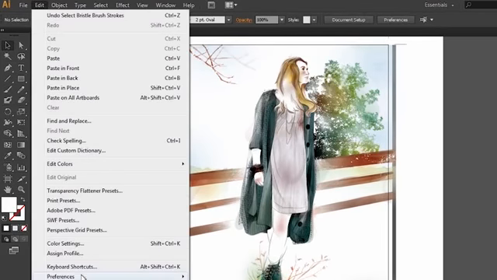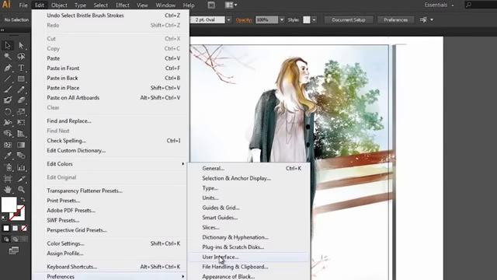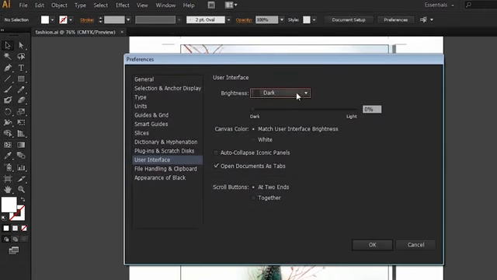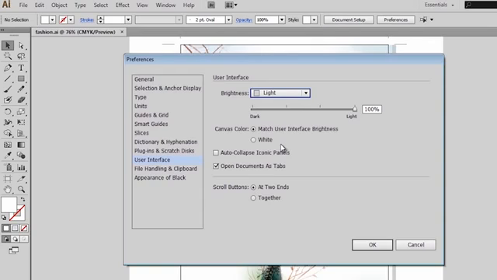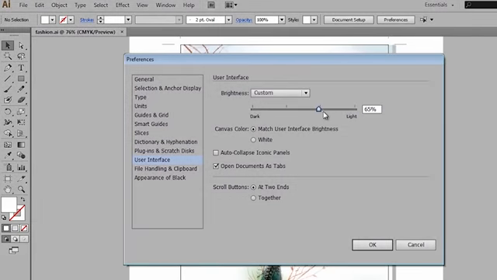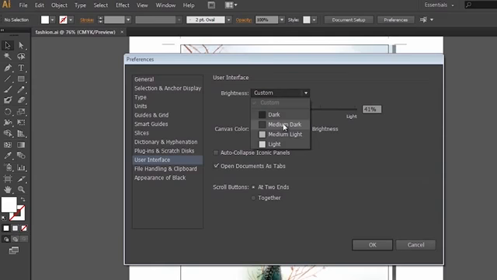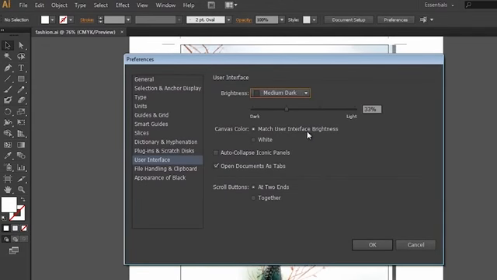If you go here to your preferences, there's the user interface preferences, and you can choose from a variety of brightness settings here. We can go even darker in the interface, or we can go back to the light interface, the one that is more similar to what we had in the past. Of course, there's also a little slider here that we can use to move the brightness of the interface manually, to get the exact brightness that you want in the application. But let's go back here to my medium dark interface, which is now the default for Illustrator CS6.